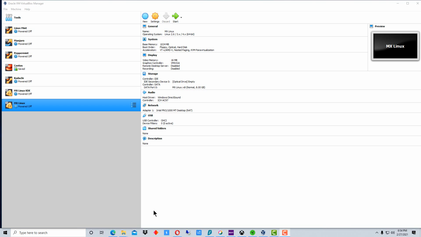The requirements are it needs to be a 64-bit machine, it needs to have at least 2 gigabytes of RAM, and it needs to have at least 16 gigabytes of storage.